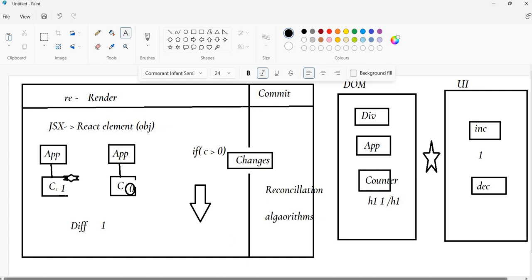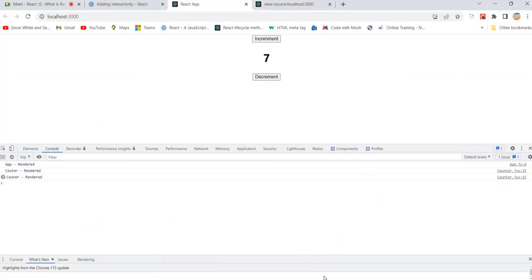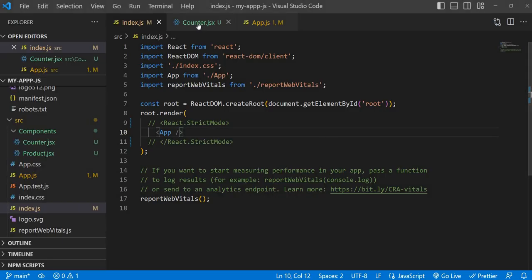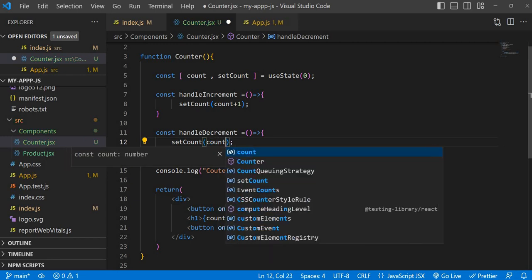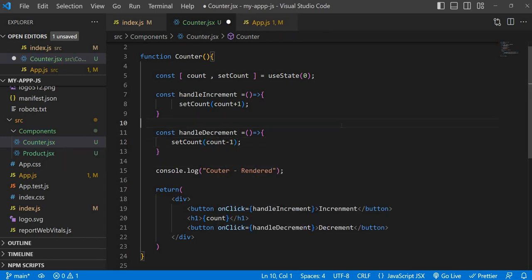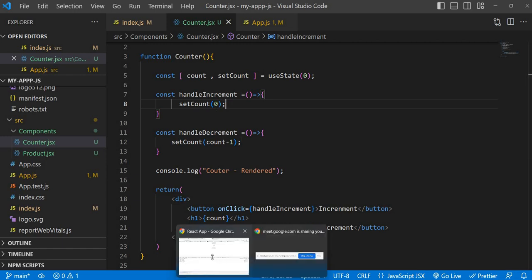Okay. So now I'm going to do one thing in the counter.jsx. Here I'm putting count minus one. This one handles decrement. I'm just putting count minus one. But for increment, I'm just putting zero only. Whenever I click on increment, I'm just giving the new value as zero itself. Previous value is zero, and new value also zero.